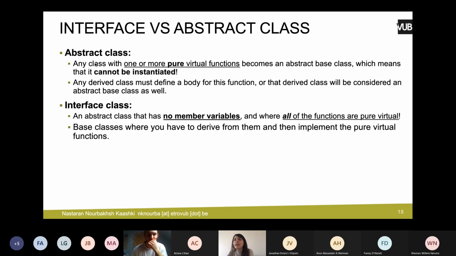And why? Because the interface classes have no code. They only have some pure virtual functions. The implementation is in your derived classes. We will see some examples in this lesson today.